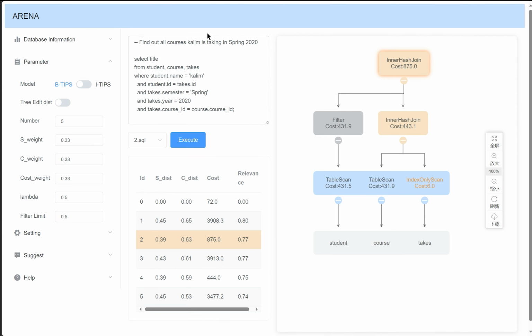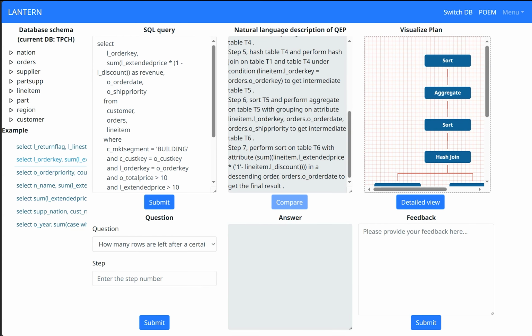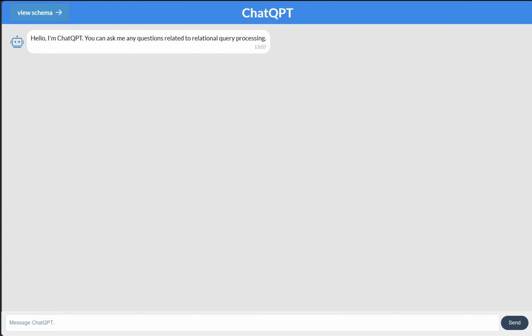However, when Alice needs to query another SQL statement, she feels overwhelmed. To address this problem, she can turn to ChatQPT. We will demonstrate how ChatQPT can complete the series of tasks previously done by Alice.